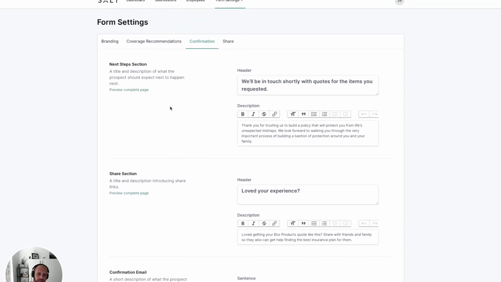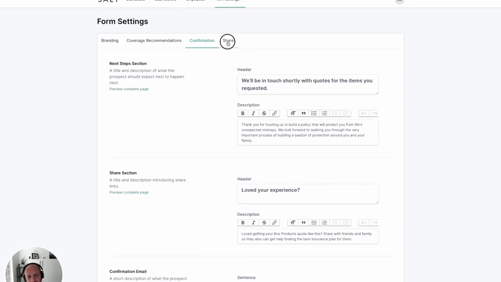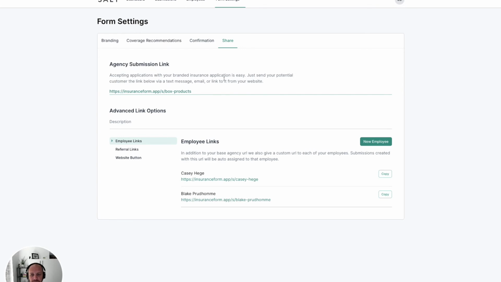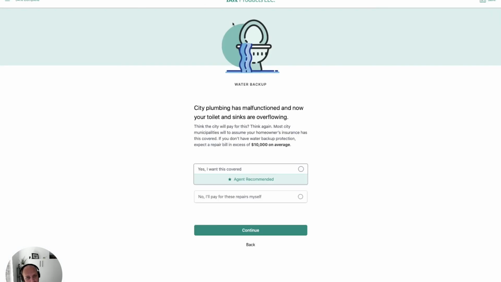So that's confirmation. The last option in here is share, and this is an important one. Sharing is where you get access to your agency link. So this is the link that you're going to share with people in order for them to know where to go to fill out your insurance application. So by clicking on this link, you're going to see that agency submission form that we've already started. In this case, I've already started, so it's landing me back where I was.